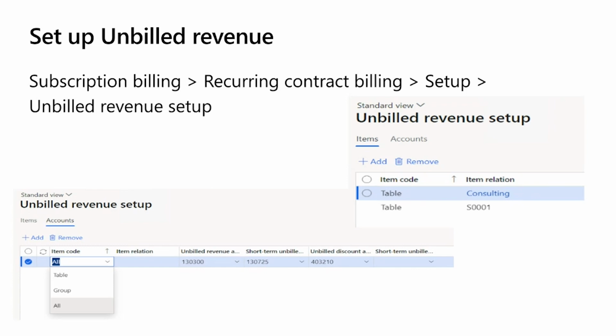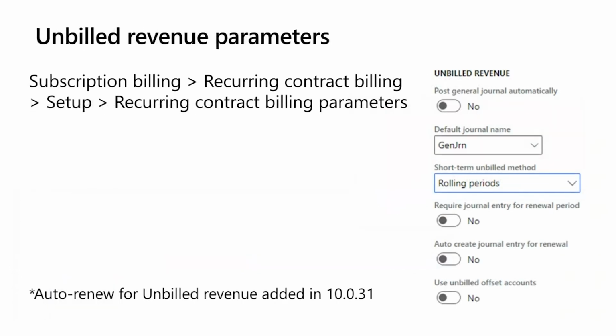And then the accounts tab, which is the second screen that you see, this is where you can add your accounts in here. And if you're using the short term, you'll have those accounts available as well. And you'll see that there's an unbilled discount account that comes into play for the unbilled revenue too, that we'll see here in an example. But that's all the setup.